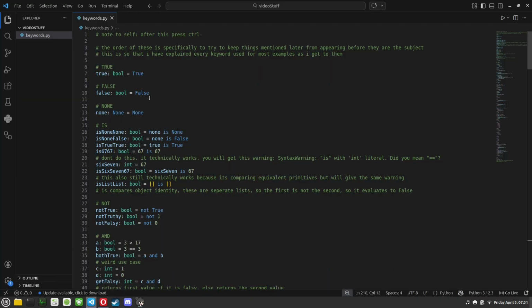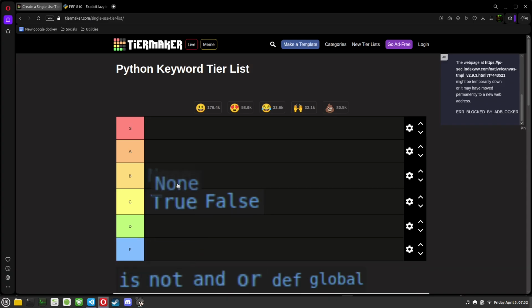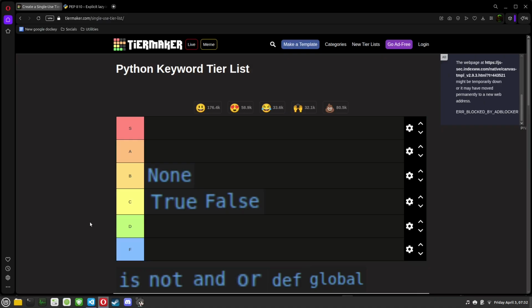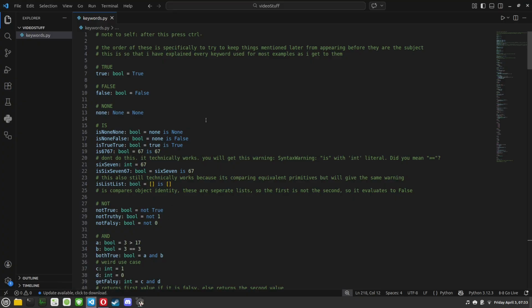Now, None is Python's equivalent of null or undefined. I'd say it gets a little bit more use for me than true or false, but not by much. I think I would put it as B tier though, just because it's a little bit more useful. Since you can detect if things are unassigned, or not. "is" lets you check if two objects' identities are the same. So for instance, checking if something is None, checking if something is False, which you shouldn't do.